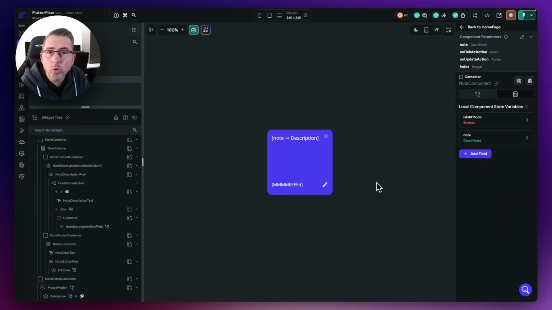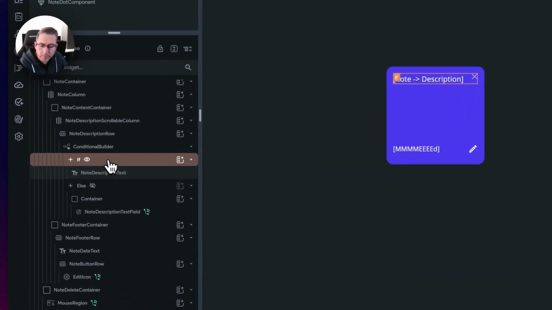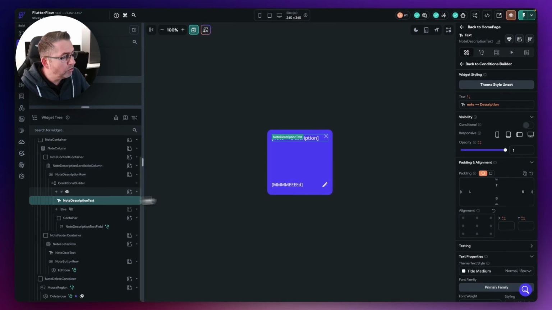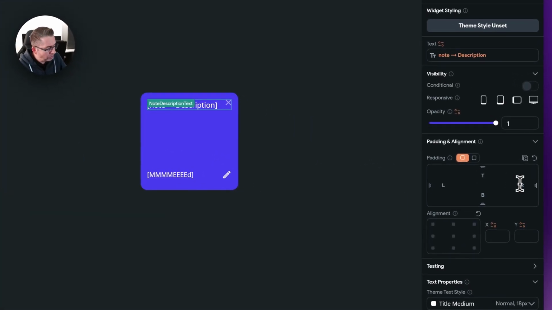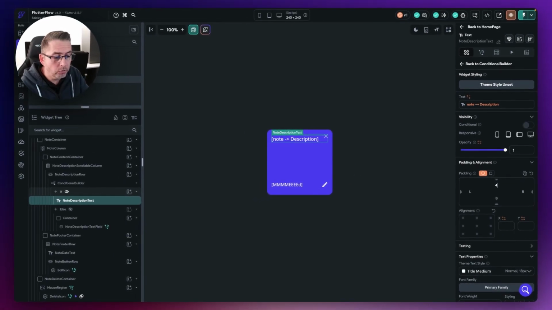So the problem is all coming from this particular area, the conditional builder. When we flick between an edit mode and a non-edit mode, this particular text here is not perfectly positioned to where the actual note description text field is. So what we need to do, inside the note description text, is go to the padding and drop this down by 4, just like that. And that brings it down just slightly.